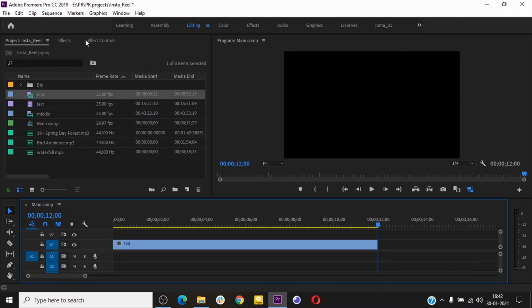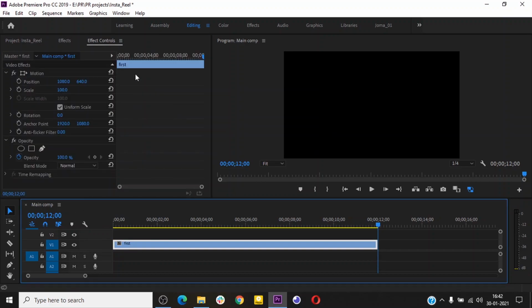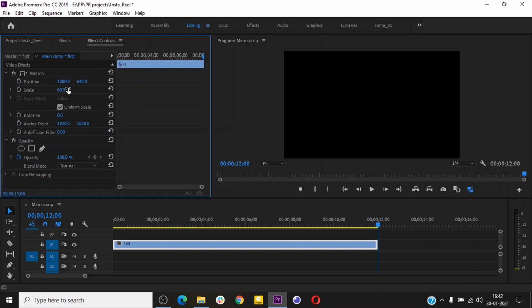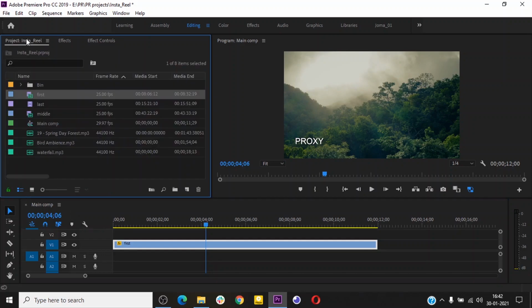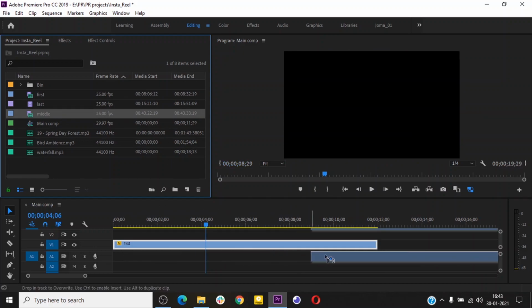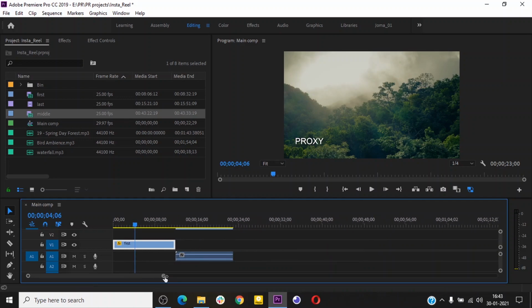Now I'm gonna go to the effect controls. Because we chose a different framing size, we need to scale up or down our footage according to the frame to fit in. I'm gonna set it as 60. It works for me, it can vary for you. Now I'm gonna import my second footage to the timeline. Oops, there's audio, so let me first unlink that audio. Right click, go to unlink and delete the audio.